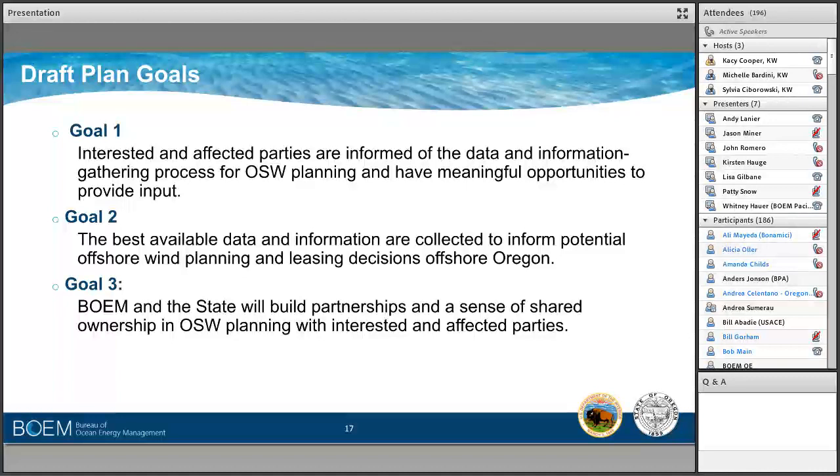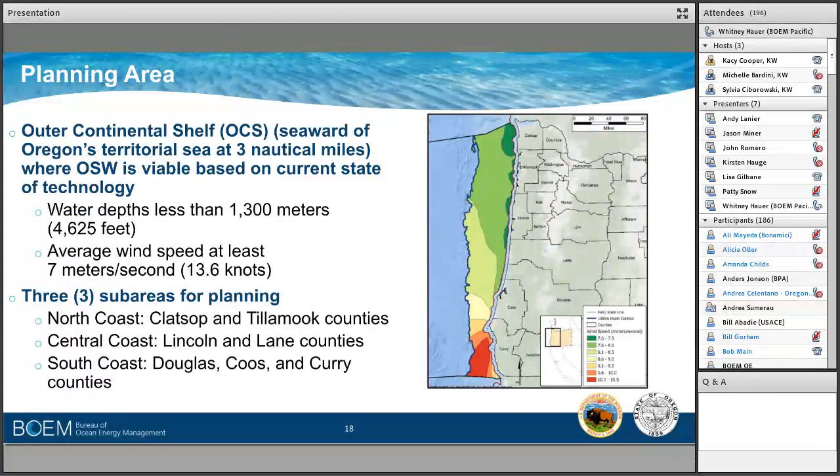The planning area for the data and information collection spans the entire Oregon coast, which is due to the input that we received at the last meeting where task force members shared that the planning should be a statewide activity. The planning area is the outer continental shelf where offshore wind is technically viable. The area is bound to the east with Oregon's territorial sea and to the west with water depths of 1,300 meters. And this entire area has an average wind speed of greater than 7 meters per second.